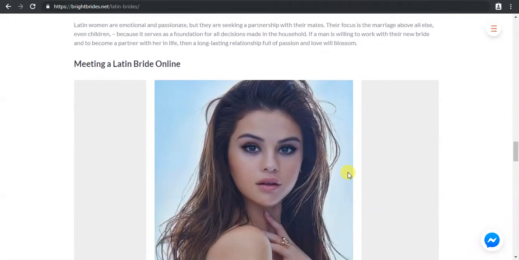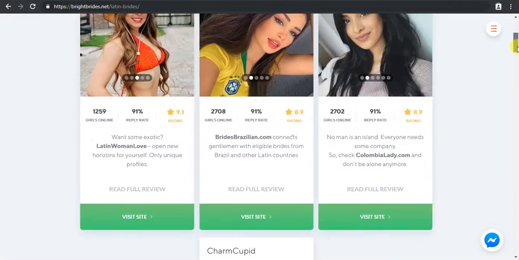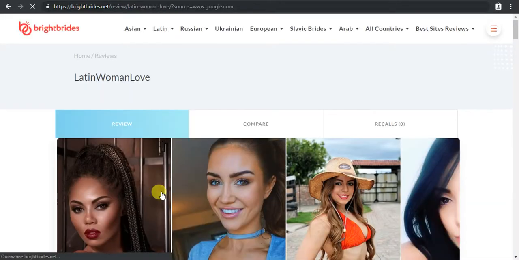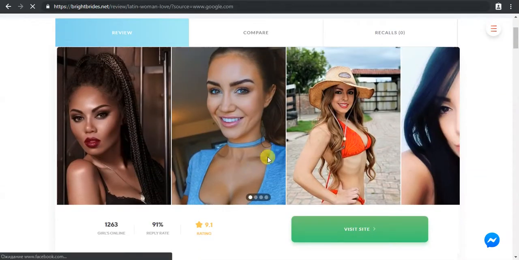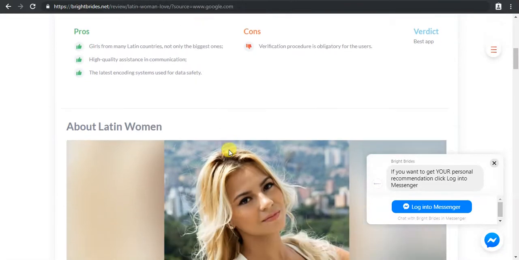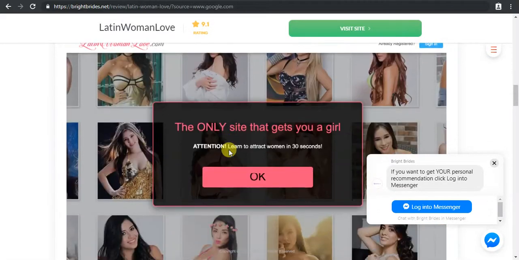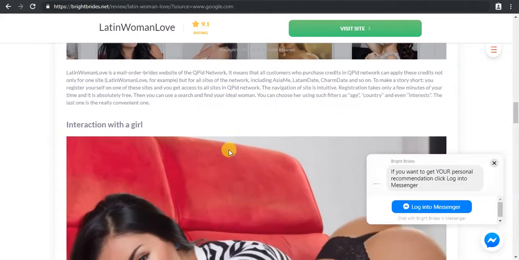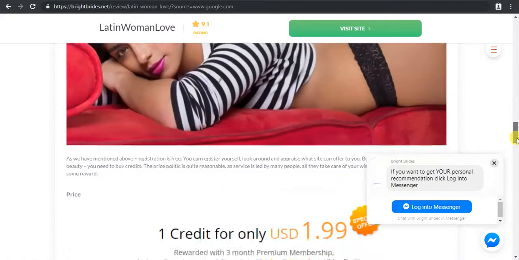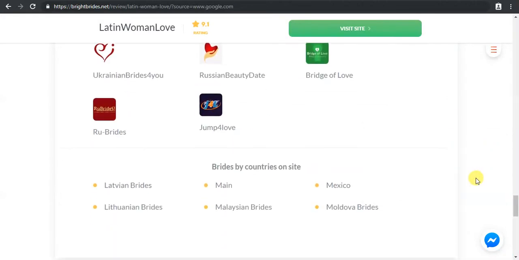Now I want to show you how a review looks like. Let's choose the first one. Click on Read Full Review and look around. Here is a gallery of beautiful leading women. Pros, cons, verdict, prices, pictures with the site's interface, pictures of hot women and answers to frequently asked questions. At the end of the page, you will also see the links to random dating site reviews.